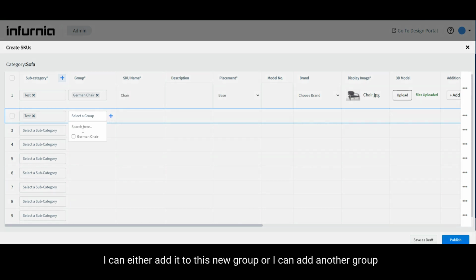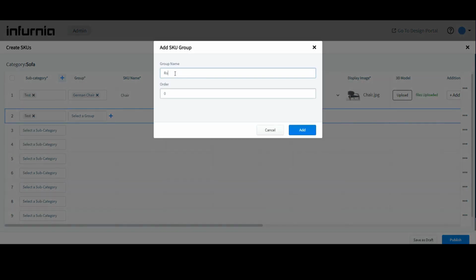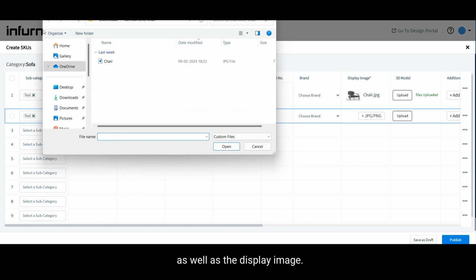I can either add it to this new group or I can add another group. And I'll proceed to add the SKU name for this as well as the display image.